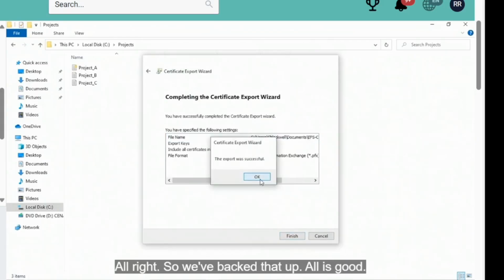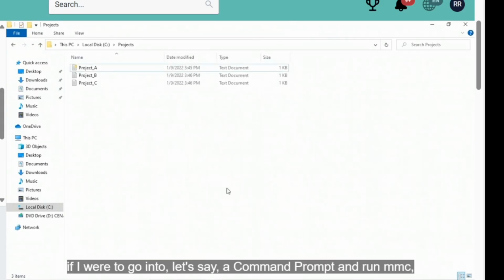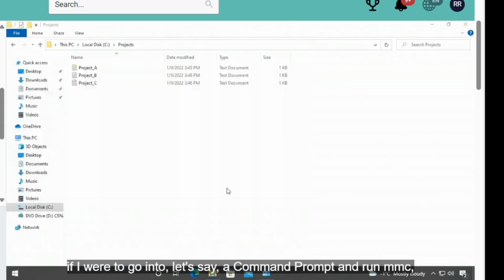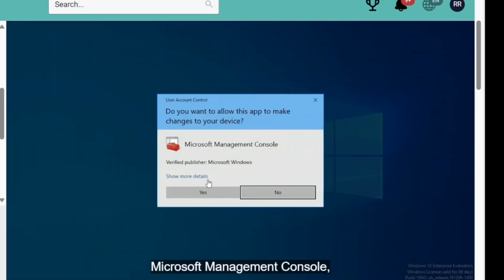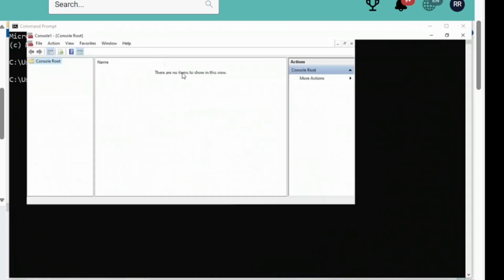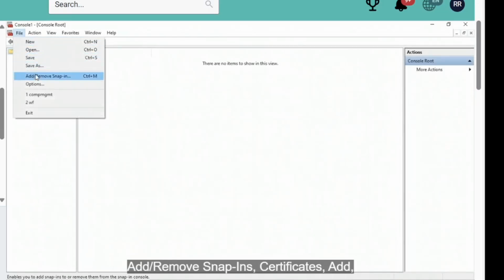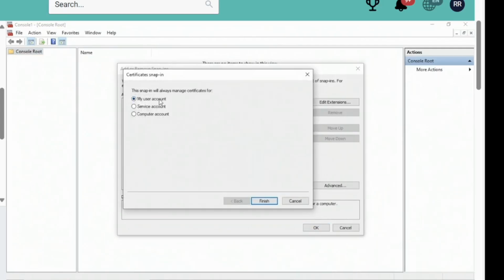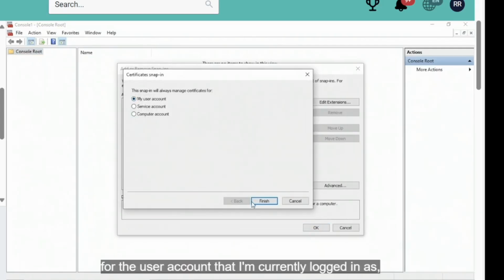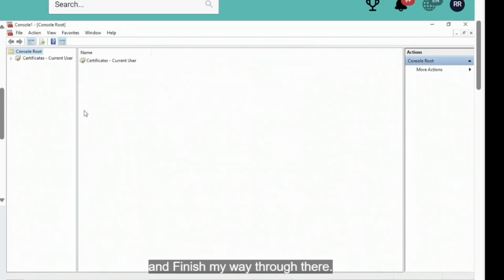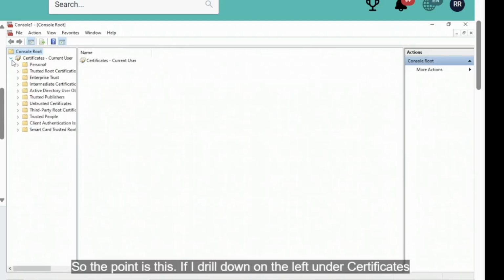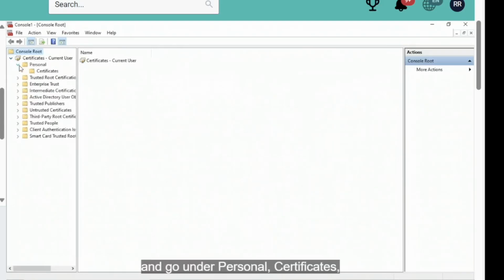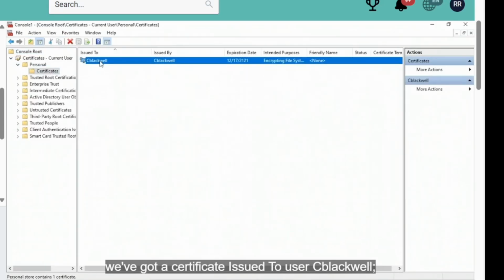All is good. While we're on the topic of certificates, if I were to go into, let's say, a command prompt and run MMC, Microsoft Management Console, I could go to the File menu, Add/Remove Snap-ins, Certificates, Add for the user account that I'm currently logged in as, and finish my way through there. So the point is this: if I drill down on the left under Certificates and go under Personal Certificates, we've got a certificate issued to user C. Blackwell. That's who I'm currently logged in as.